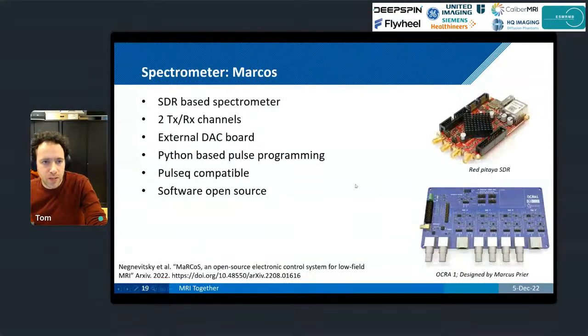The final piece of the puzzle is the spectrometer. So we recently published a few papers on this system. It uses the same software-defined radio as the Okra system does, but the software base for it is different. So we call this the Marcos system. This is a $600 device that you can just buy from pretty much any electronics vendor. It has 2 transmit channels. It's got 2 receive channels.